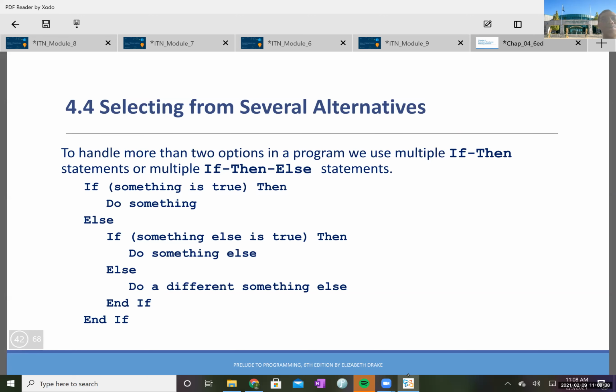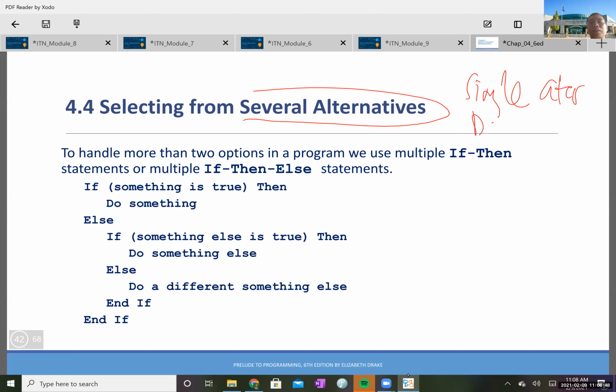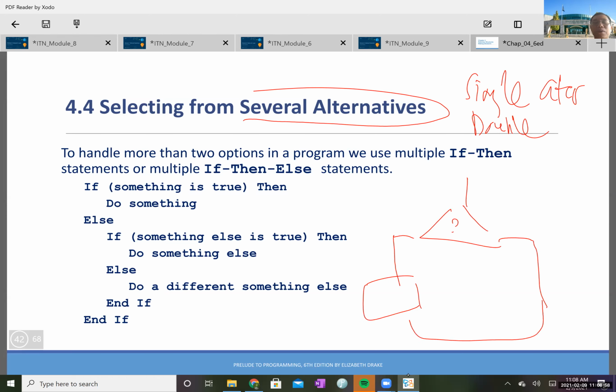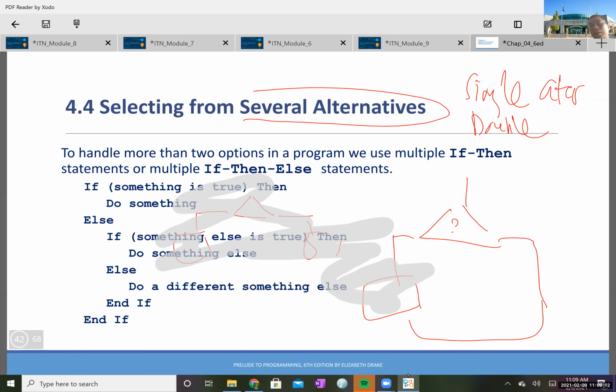Okay, so now it moves to selecting from several alternatives. So far you know that you only have the single alternative, right? And you have the double alternative. Single means you check the condition here. If yes, you do something. If no, you do nothing and exit. For the dual alternative, you have the condition here. If true, you do something. If it's not true, you do something else here. Right? So now you deal with the several alternative, that means you have more than two alternatives here.